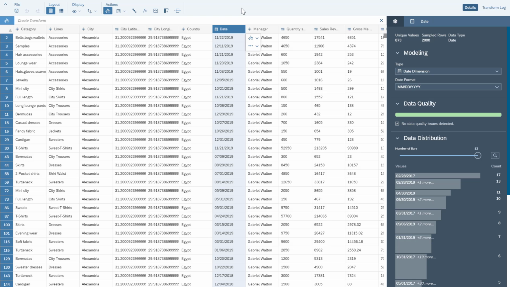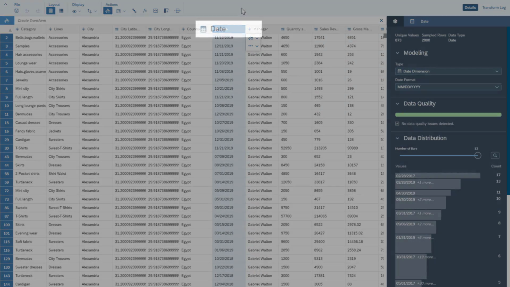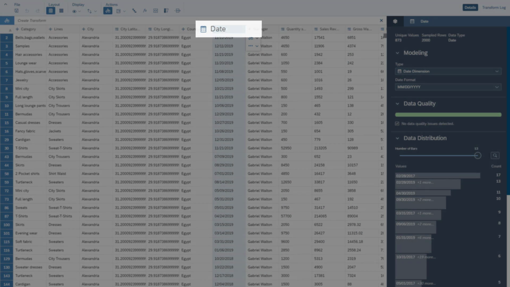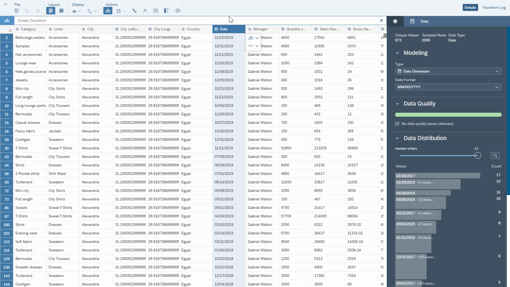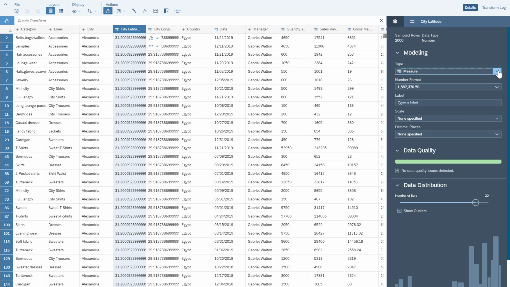Within the model page, I want to make sure that the time dimension is set up correctly. Now, this is the dimension that's used to enable the planning model. SAP Analytics Cloud automatically distinguishes between measures and dimensions, but it's always good to double check it. If changes are needed, just click on the Details panel and make them.